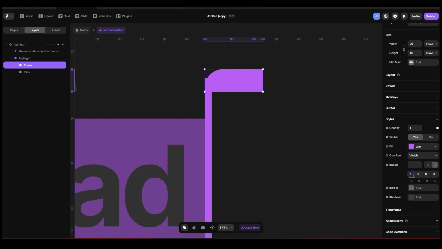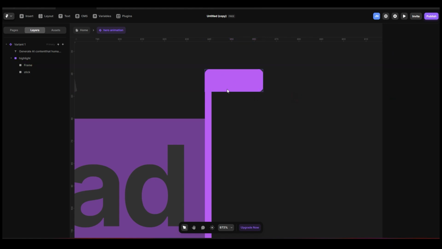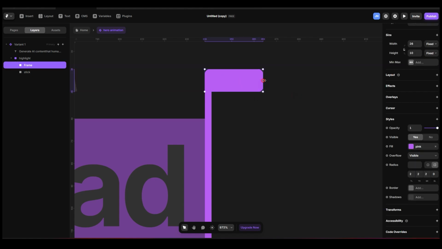I'm gonna use like 3, is too much. Let me use 2. And then on the top right part, I'm gonna use 2, and then on the bottom right part, I'm gonna use 2. So now we have a nice frame inside it.